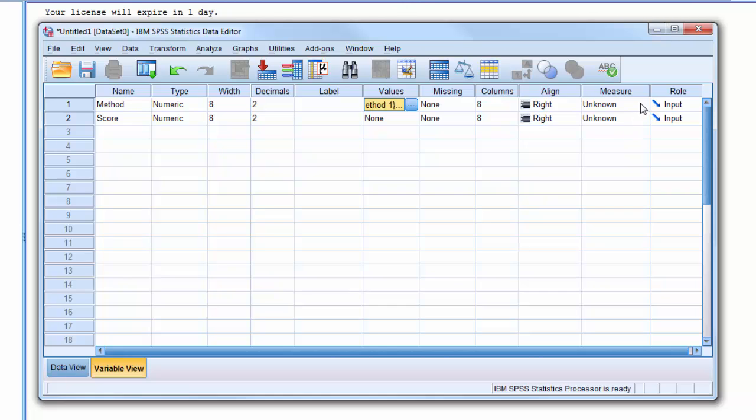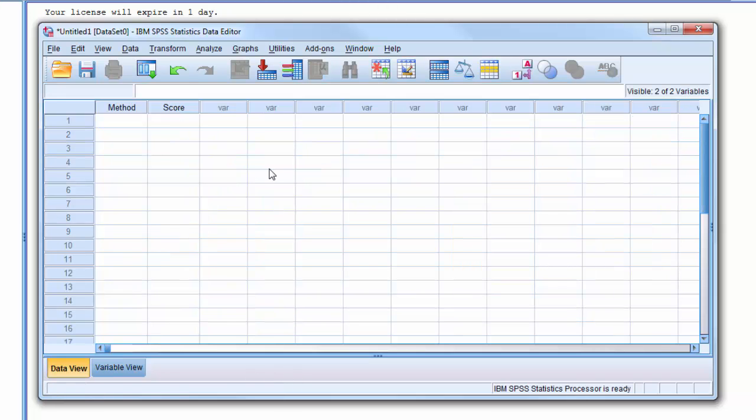Make sure that the measures are correct. Since method is a grouping variable, we will label this as nominal, and our scores are scale level data. Next, enter in your data values.